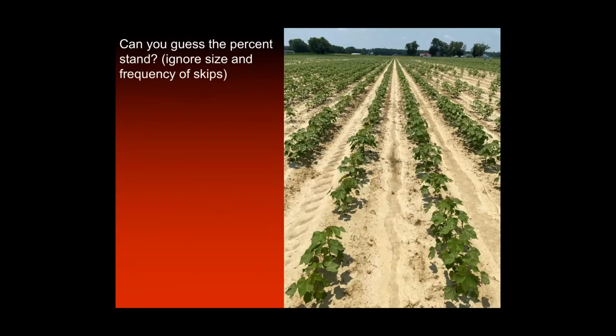All right, so completely change your mindset here. Ignore the 3-foot skips. We want you here to guesstimate the percent stand, okay? Keep in mind this was planted at 43,500 seed per acre. That's 3 seed per foot on 36-inch rows. The reason we're asking you this is we get this question all the time: what percent stand can we live with? So take a second and see if you can guess what the percent stand is, keeping in mind that this was planted at 3 seed per foot on 36-inch rows.